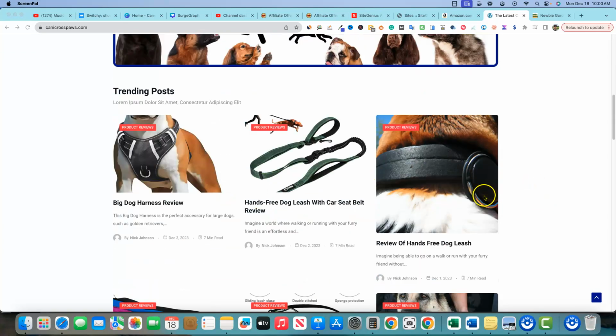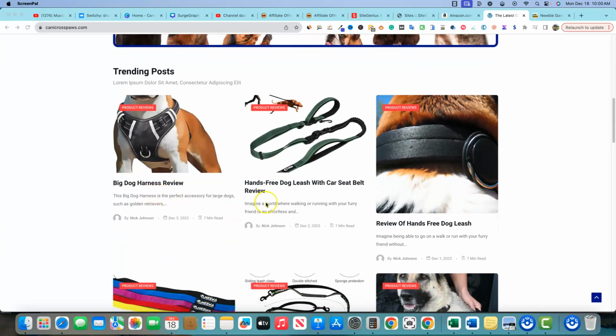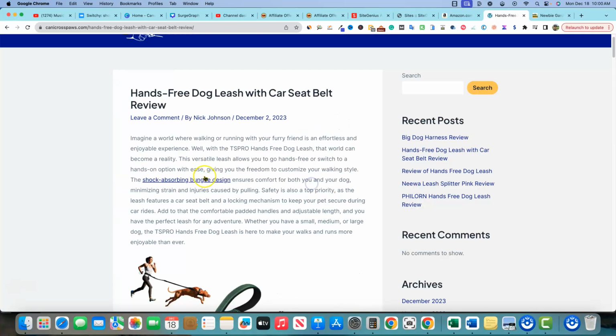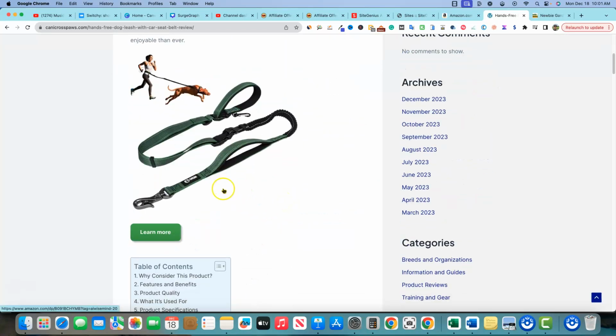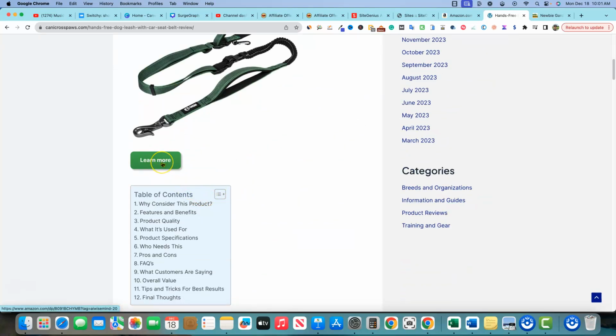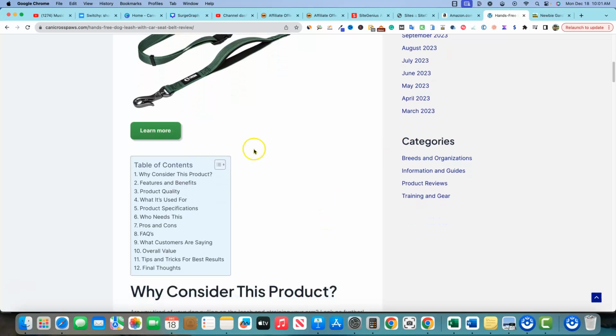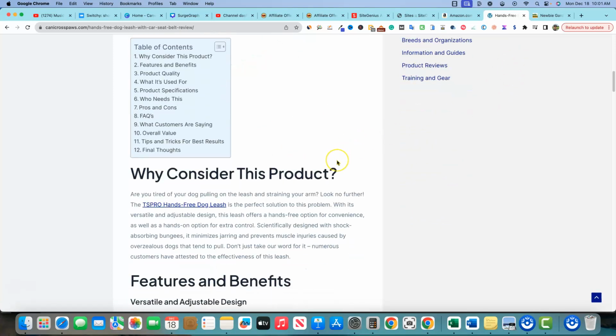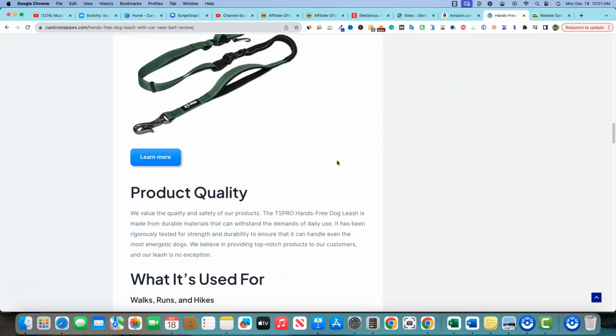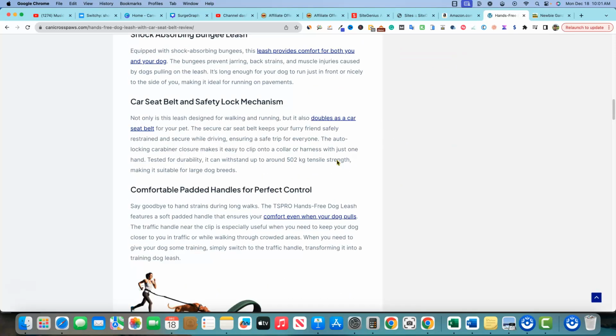And so you can come over here and look at some of this, like hands-free dog leash with car seat belt review. These are reviews that we're getting, these links that go back to internal links right there. And then you have this learn more button right over here. That's going to be a button that you can go back to Amazon. If someone clicks on this, they'll go to Amazon and they can make the purchase, right? So we've got this nice product review right over here.